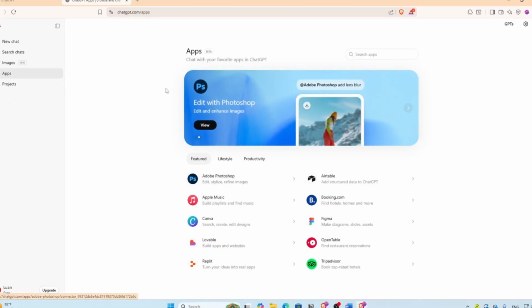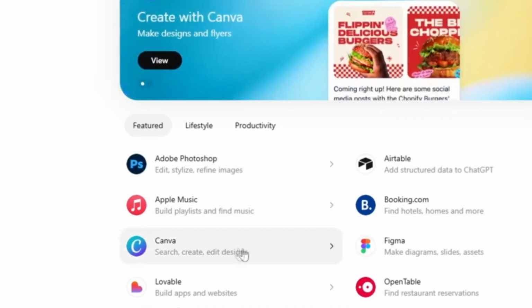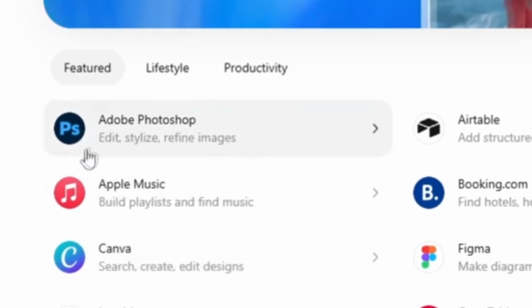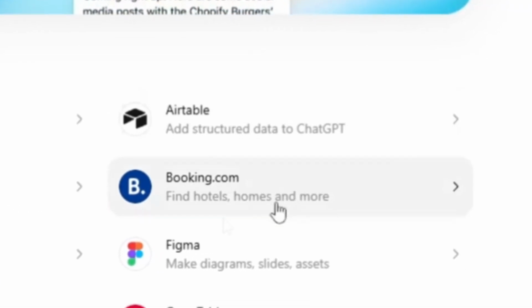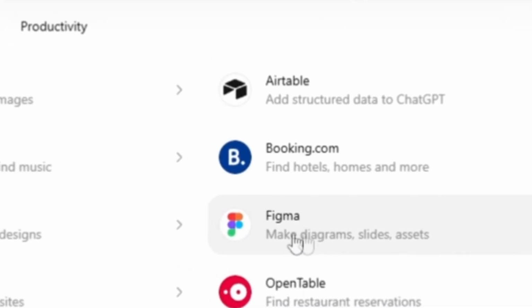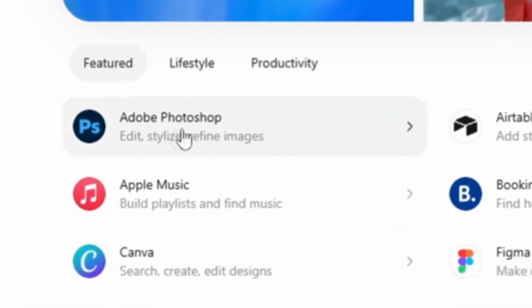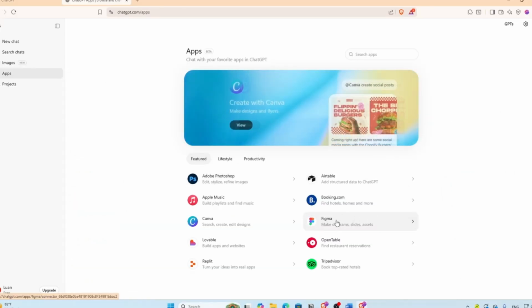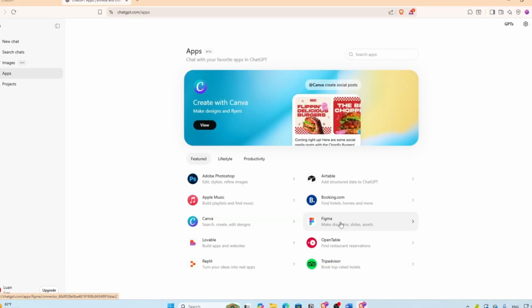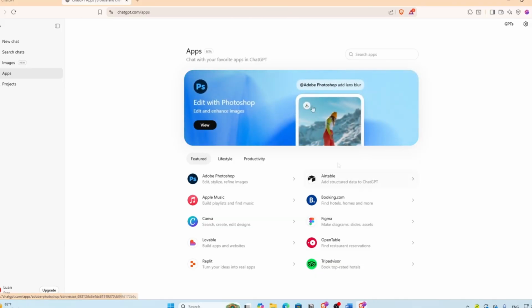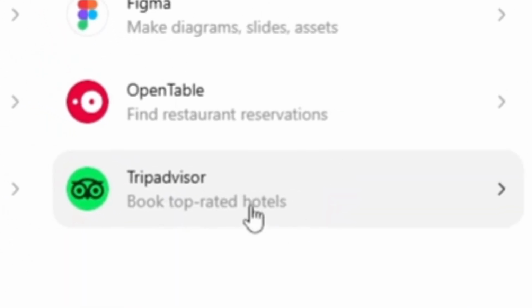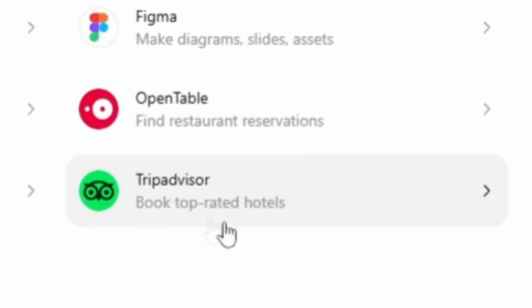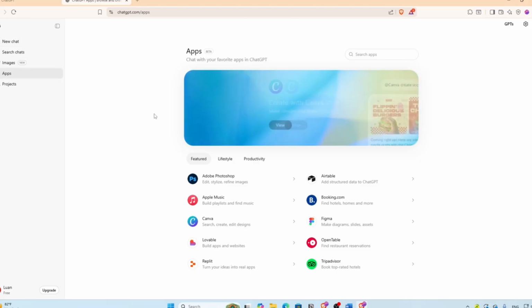You can search for a lot of things that are included in ChatGPT, even in the free version. Okay, so you have Canva, Apple Music, Adobe Photoshop. Now you have Adobe Photoshop inside of ChatGPT, which is very cool actually. And you have Booking, Figma. There is another option for Adobe Photoshop, but it's a little bit easier as well. You can actually have Figma for free if you have the student option. And outside ChatGPT, you have OpenTable to find restaurant reservations, and TripAdvisor to book those flights that you want. But let's go on the part that we want.